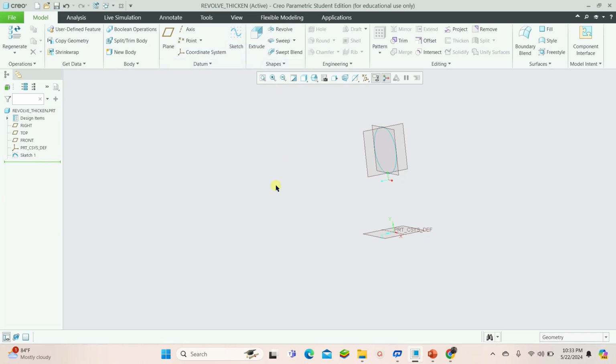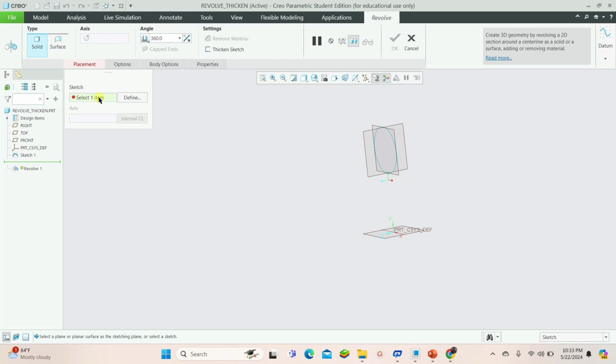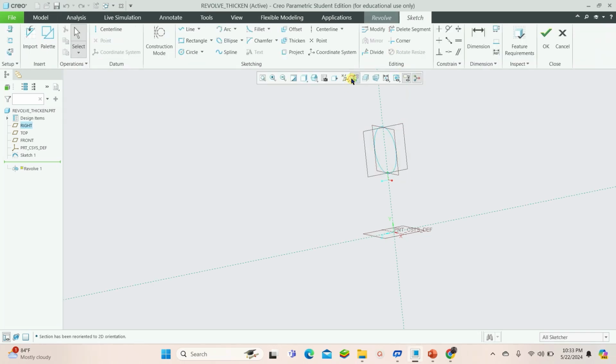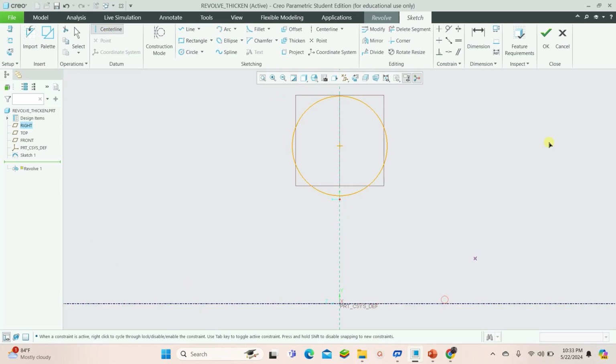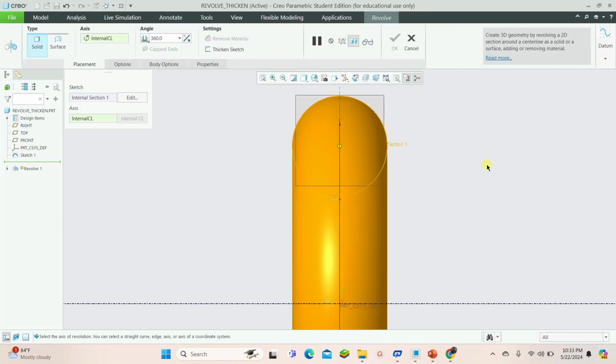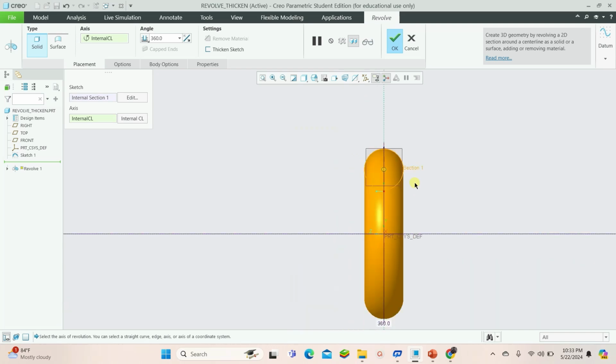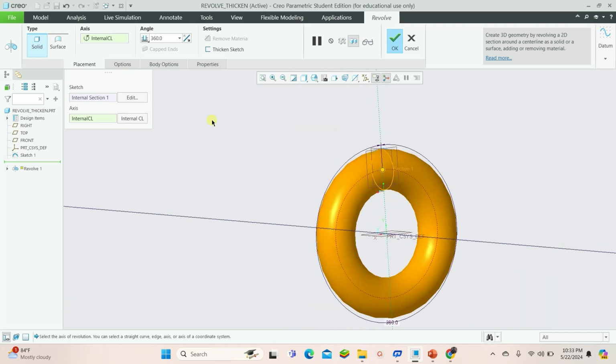Another method is that we have to click on Revolve first. Okay, after that you have to select one plane. Now you can draw a circle. We have to draw a center line, and okay, and here you go. Okay, so this is about the Revolve command.